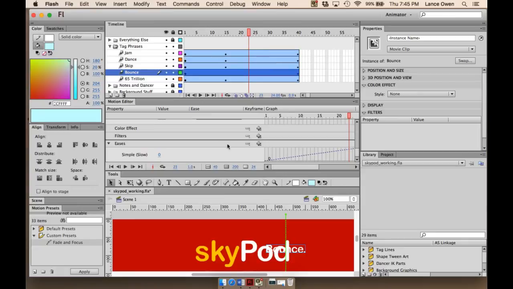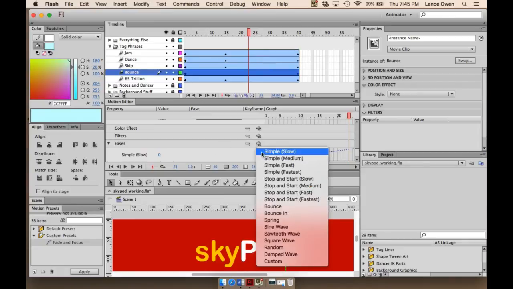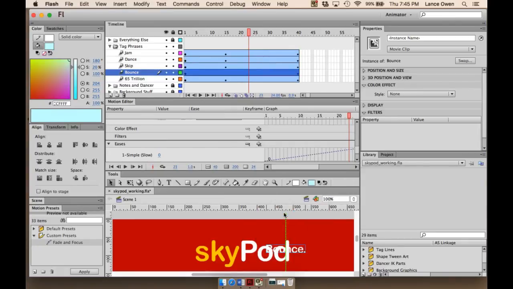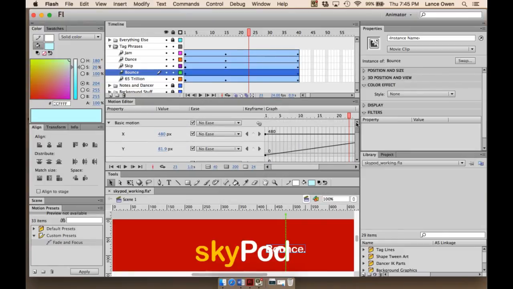Right, so once we're on eases, I click the plus, and I want you to select bounce in. Okay, now you're not going to see anything at the moment, so we're just going to take it all the way up. Let's put our timeline to the end, so it's at the end. We've gone all the way up, so we can see our basic motion.